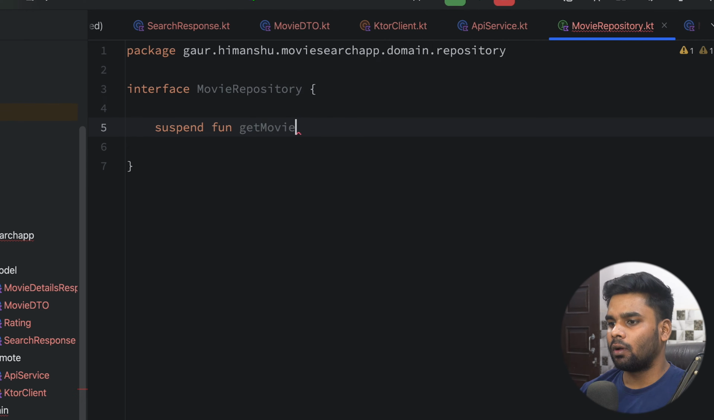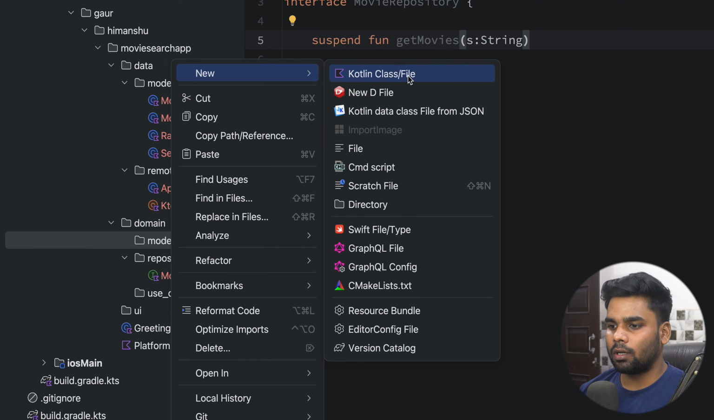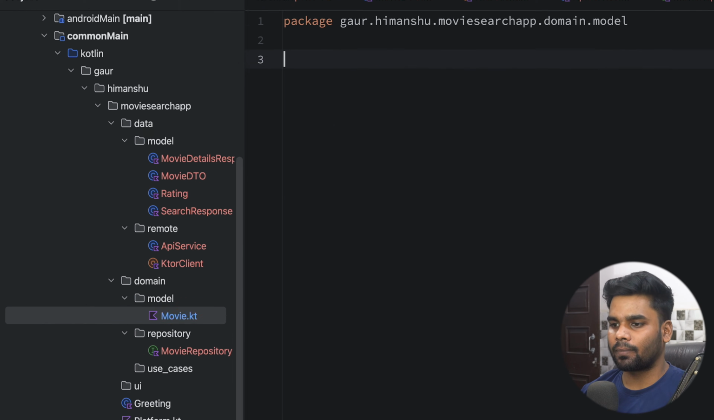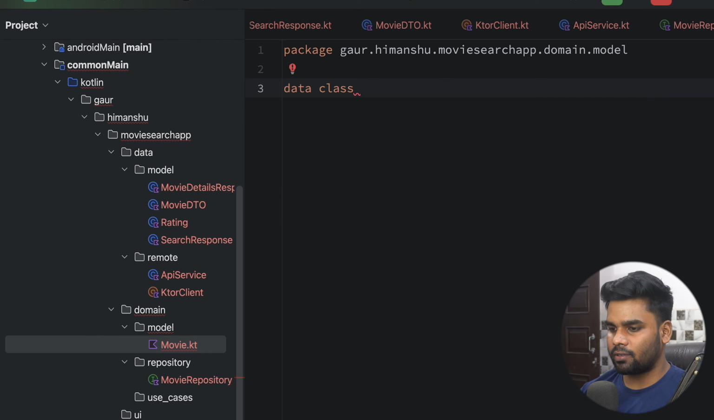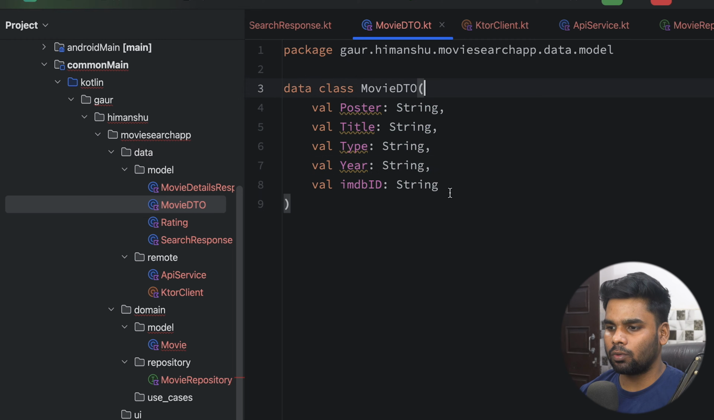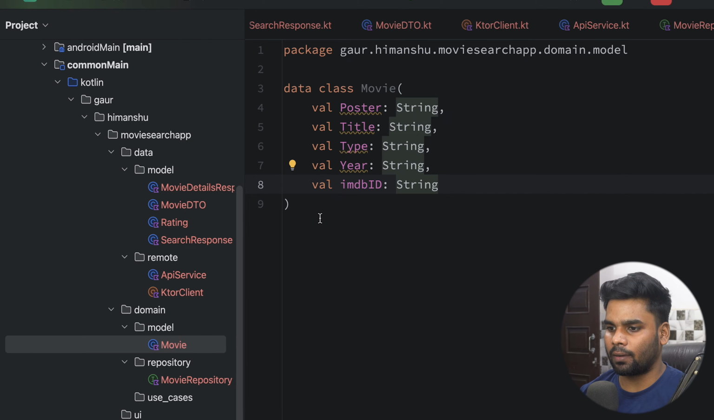So get movies, pass your query in it. The return type of this get movies function would be a domain layer model. So now it's time to create our domain layer model. Here we have one file, and the file name is Movie. This is a data class, and in this data class we have all of the movie information as parameters. So go to your MovieDTO. This MovieDTO contains a few parameters. Simply copy these parameters, come back to your project and paste them over here.